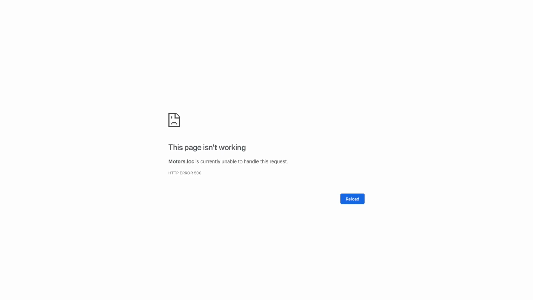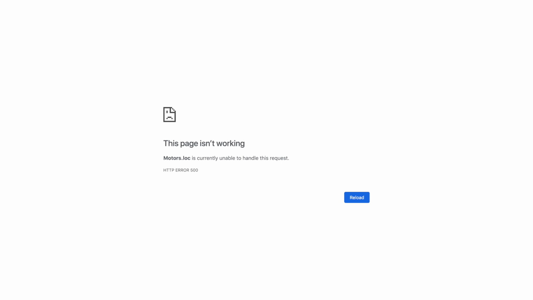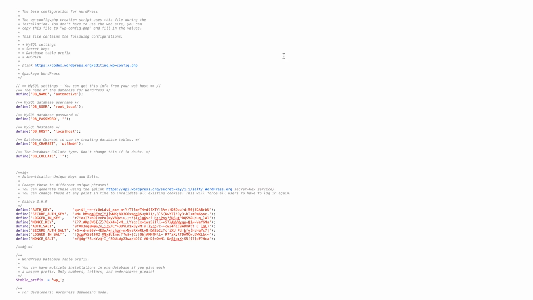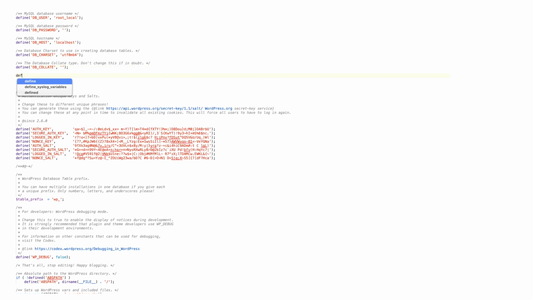Number 3. 500 error. The problem may also be caused by your PHP version. Begin by trying to change it. As in the case of a syntax error, it may also be a lack of memory. So try asking your hosting company to increase the PHP limit and memory limit for WordPress.